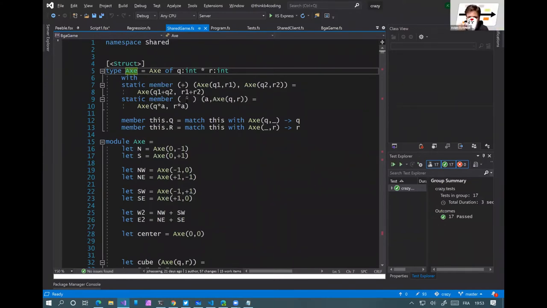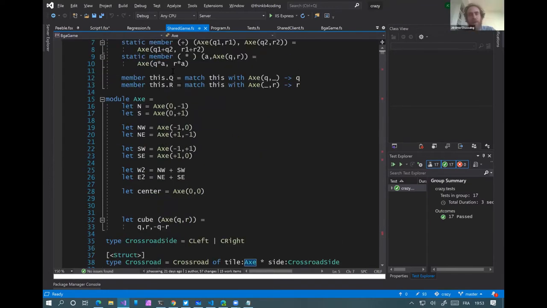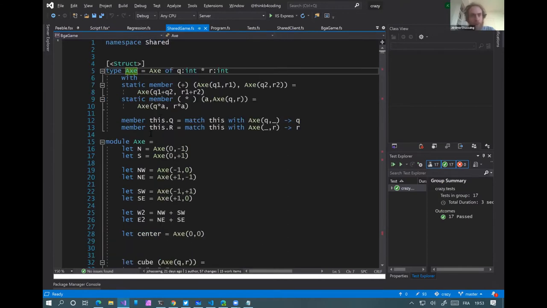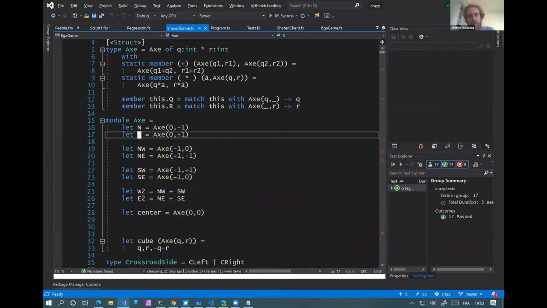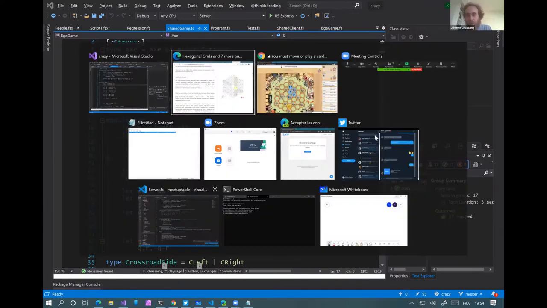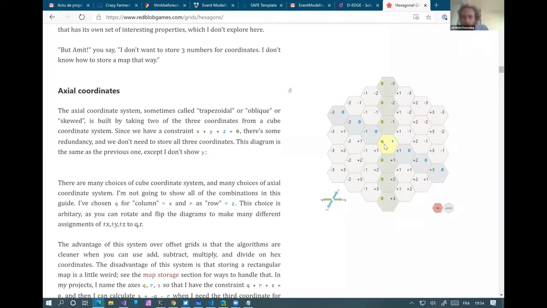And I can do the same with multiplication, by multiplying a vector by an amount. And this is just multiplication, okay? And this is just syntax to get Q and R from my structure. And then I can define north, which is 0 minus 1, south, which is 0 plus 1. Okay. Northwest, northeast, southwest, and southeast. And there are two a bit special ones, which are west 2 and east 2, which are northwest plus southwest. So west 2 is this plus this.